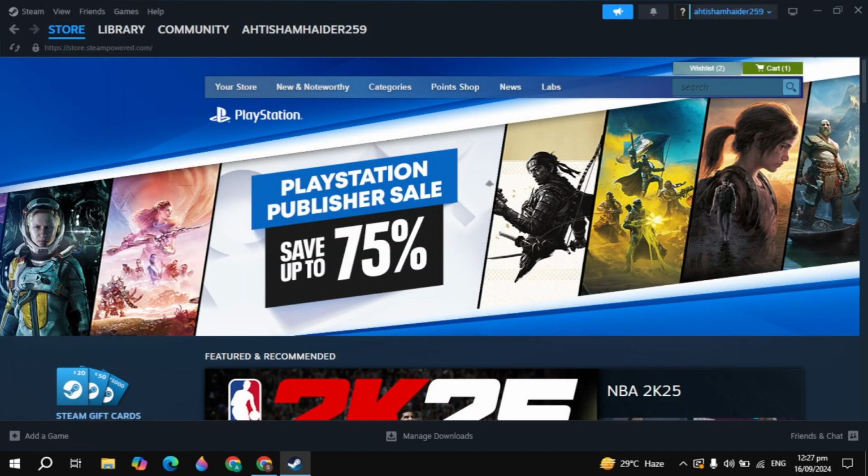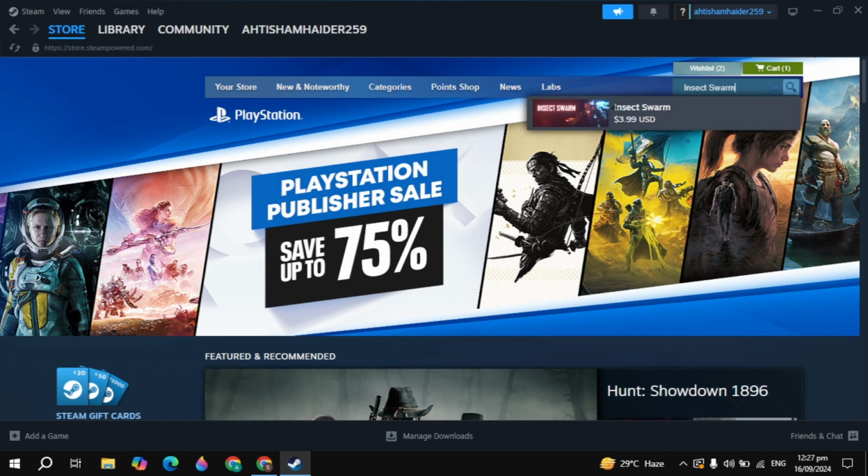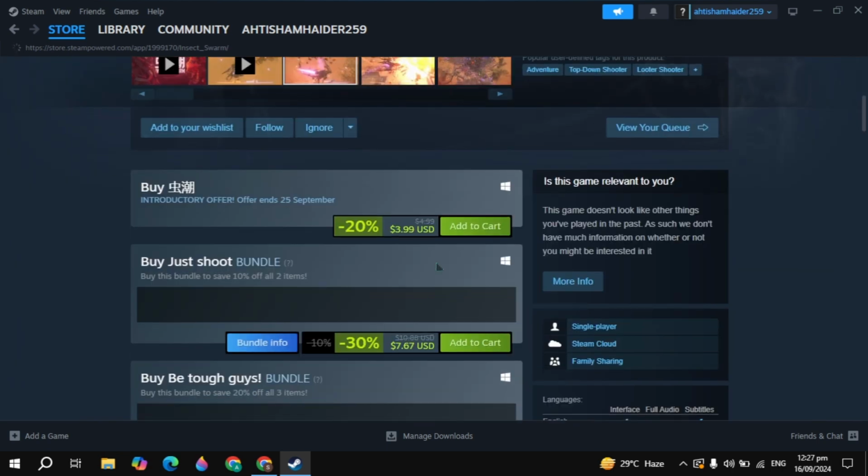Then just click on the top search box and type here the game, which is Insect Swarm. And once you search for it, this game will appear on the top, so just click on the Insect Swarm game. Now here in this page just scroll down and you'll see the option to add to cart.